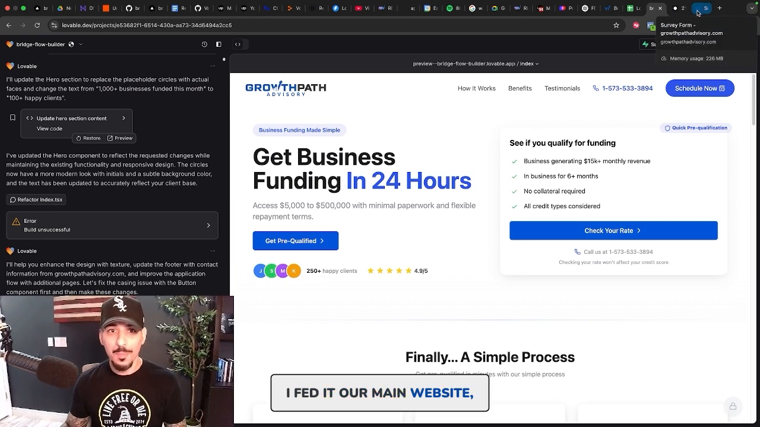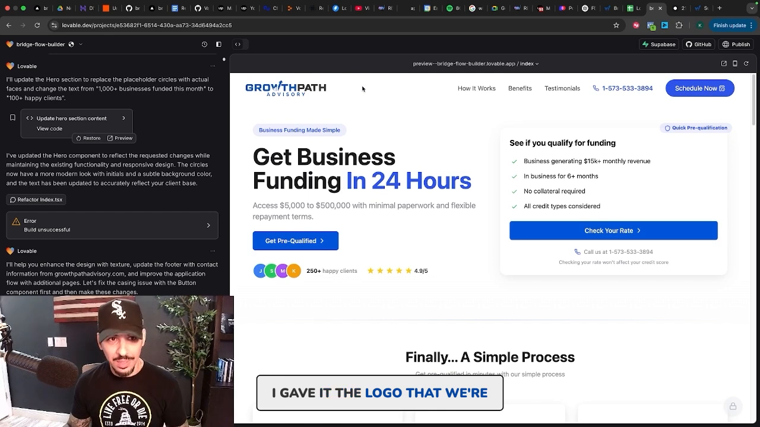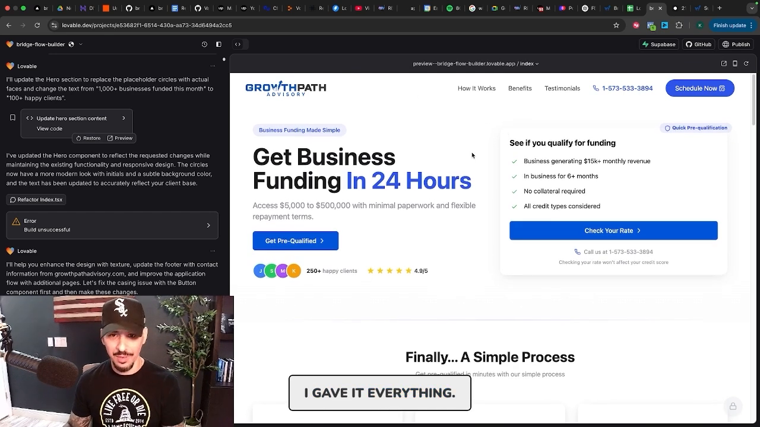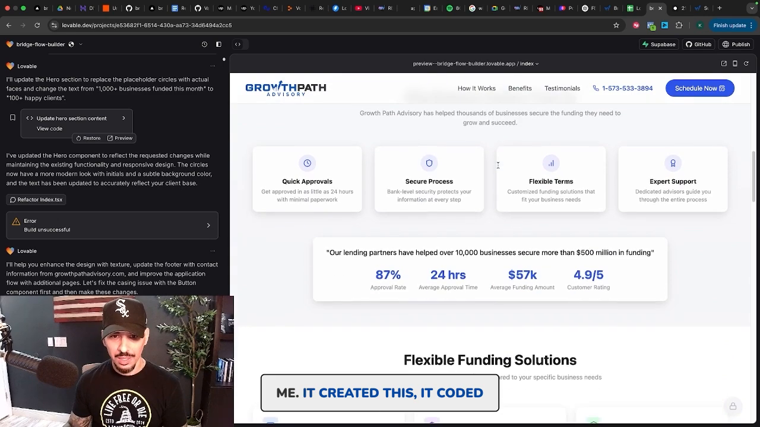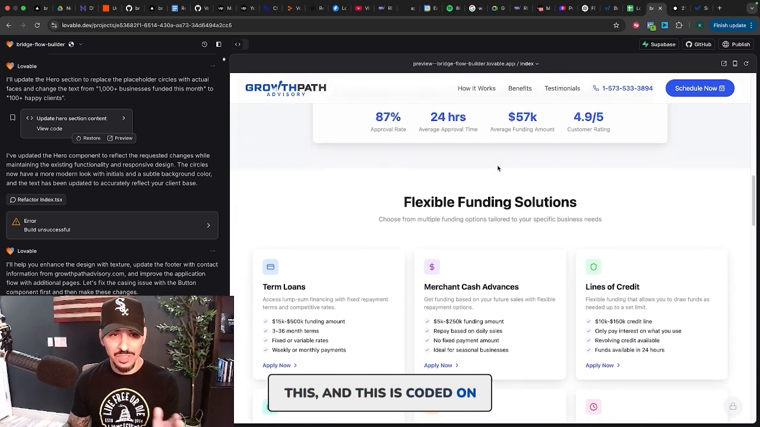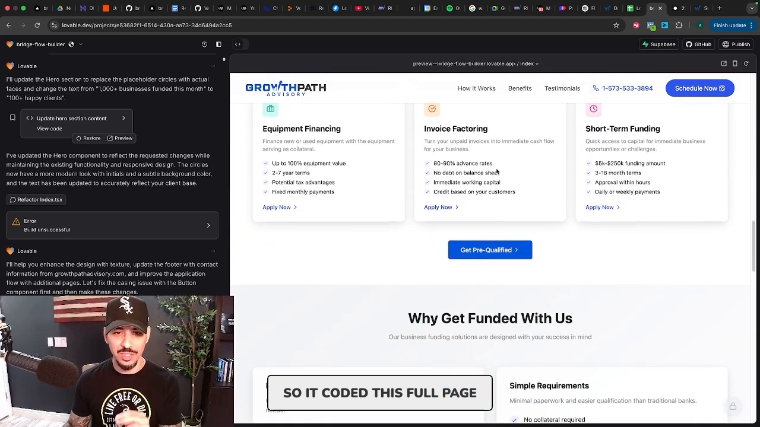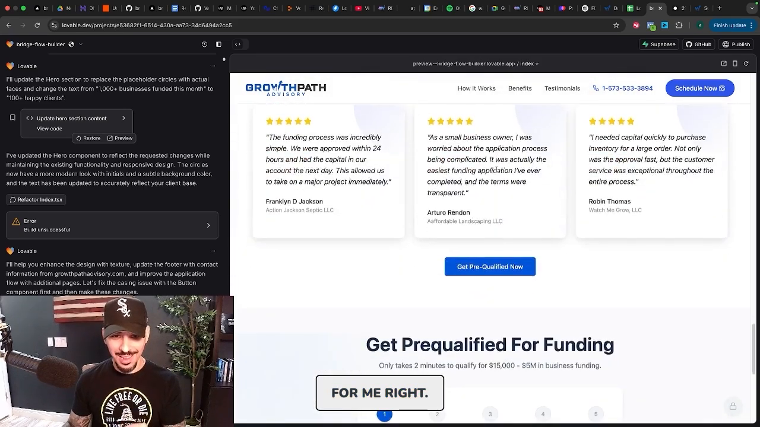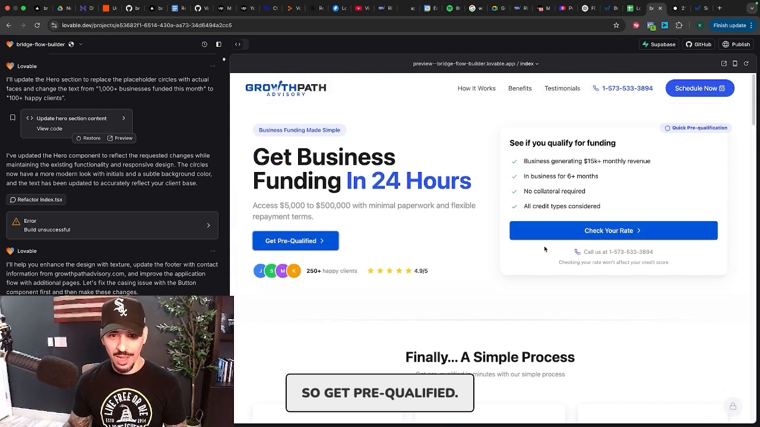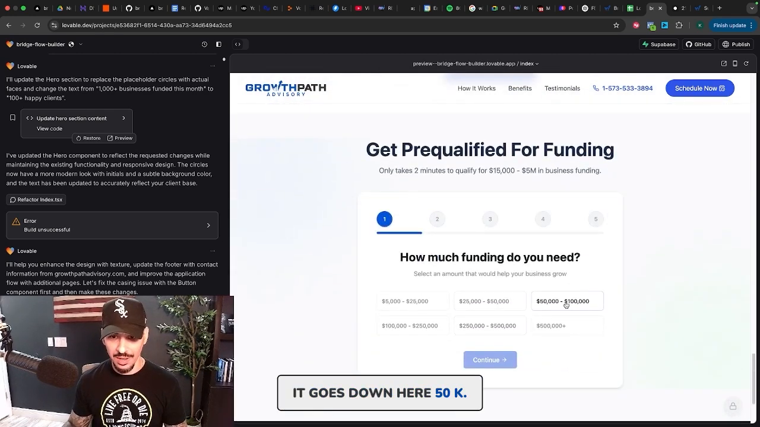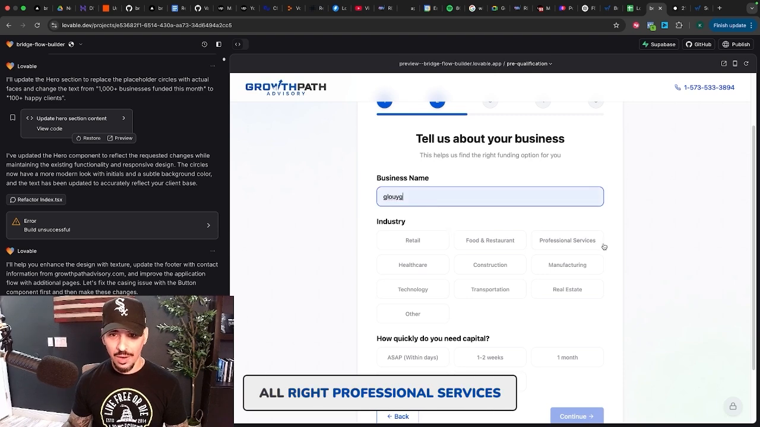I fed it our main website and showed it our branding colors. I gave it the logo we're using. I gave it everything, and it created this page for me. It coded this in React. It coded this full page for me, which is absolutely insane. All of this works. So, get pre-qualified, check your rates, it goes down here, 50K, and then it does this.